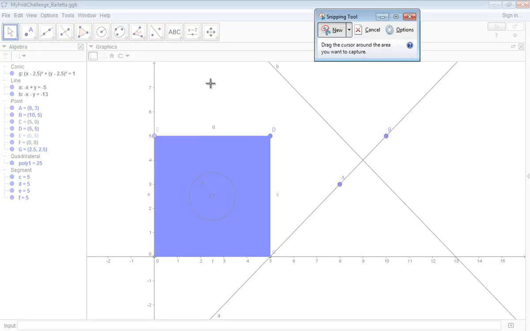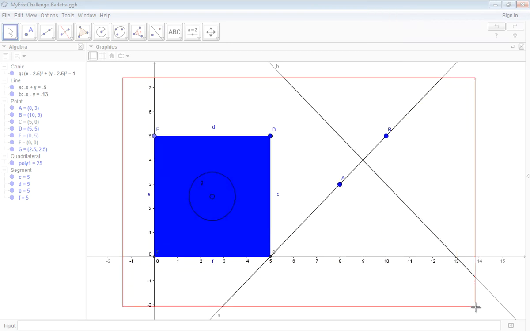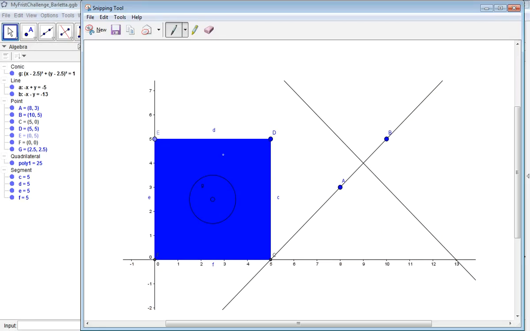Click New. Everything will gray out. From there, draw a box around your square and your line segments. This will take a screenshot of your application.